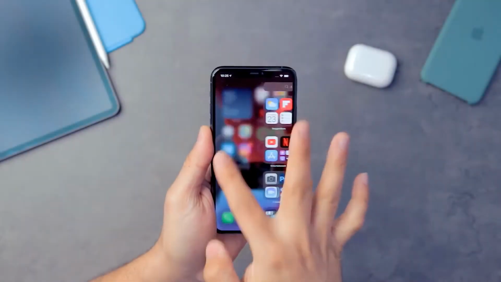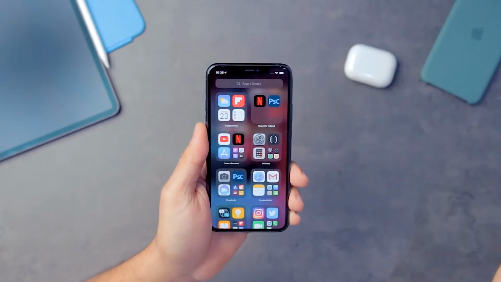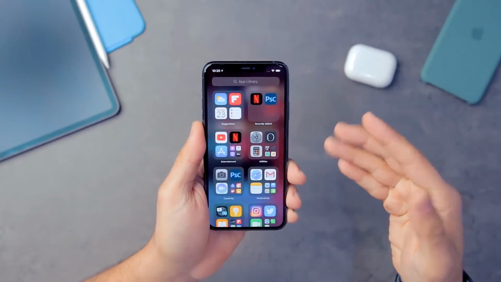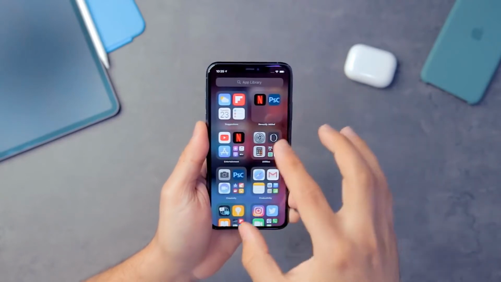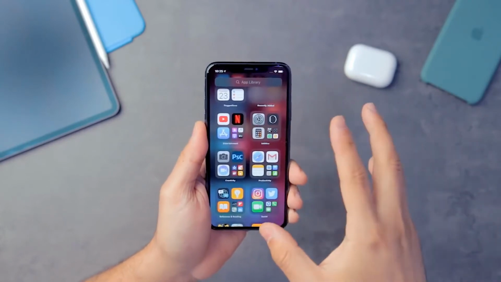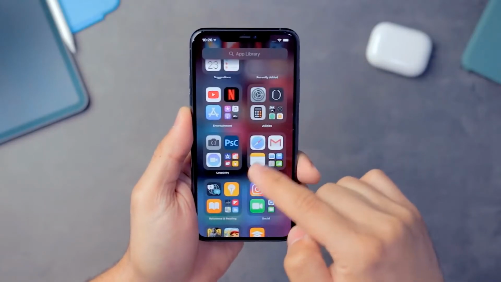Okay, first, let's start with App Library. Apple added a new way to organize apps under the name App Library, which will organize all apps in one simple and easy view. Apple now in iOS 14 allows you to select and hide entire pages.